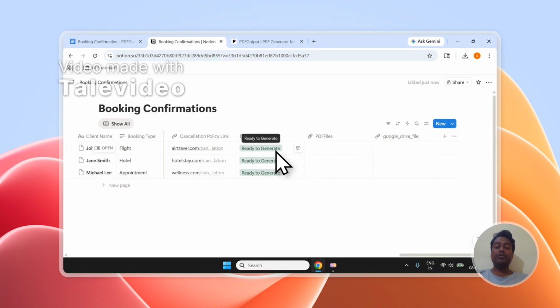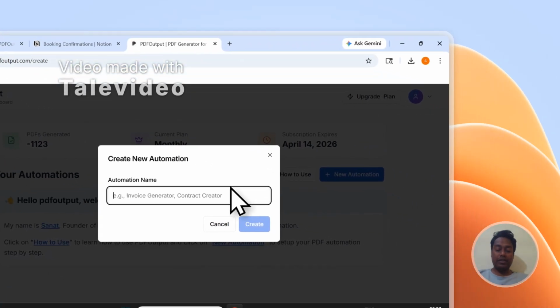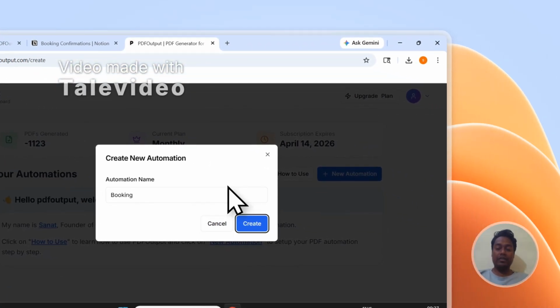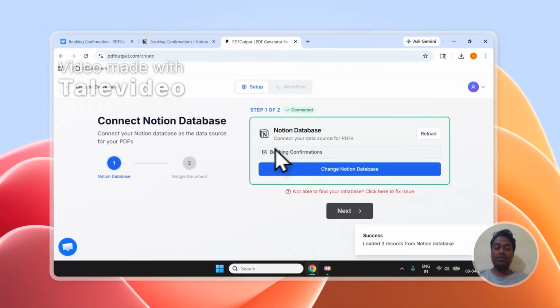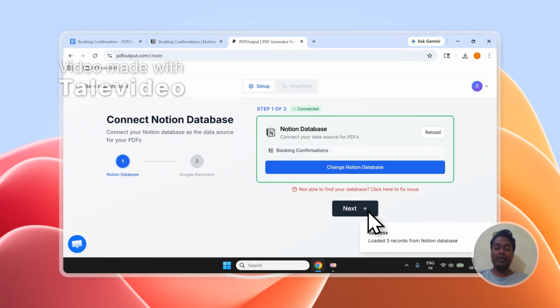So make sure before you start generating the PDF file, you mark your records as ready to generate, whichever you're looking to convert to PDF file, and they will be converted to PDF and stored under the PDF file column. This is all set, so let me put the name once again and click on create. Now I'm going to use this booking confirmation database, which will obviously be the case.